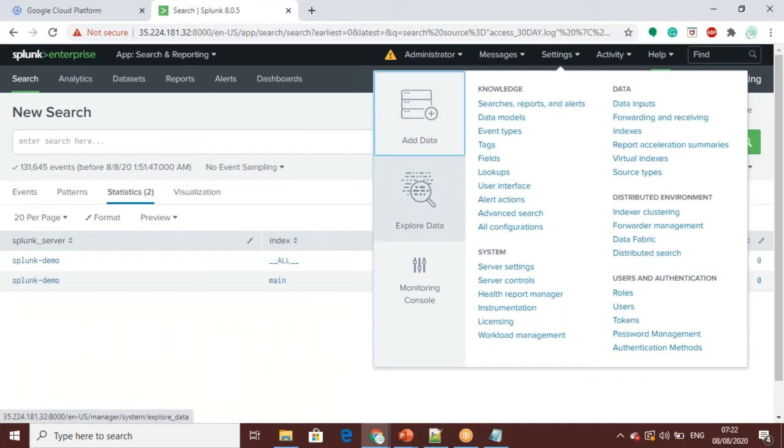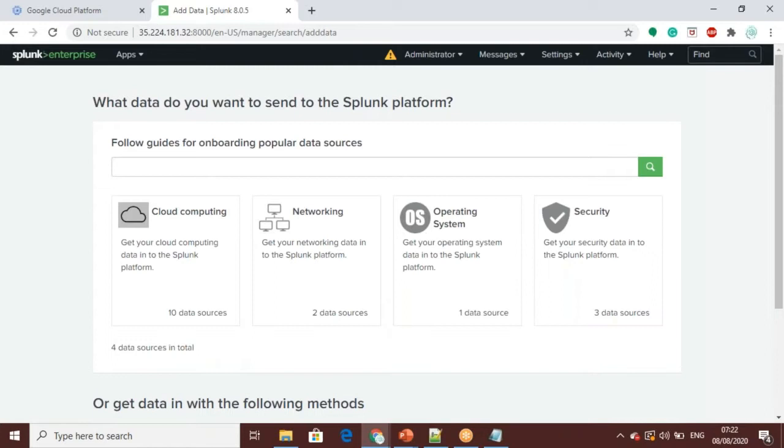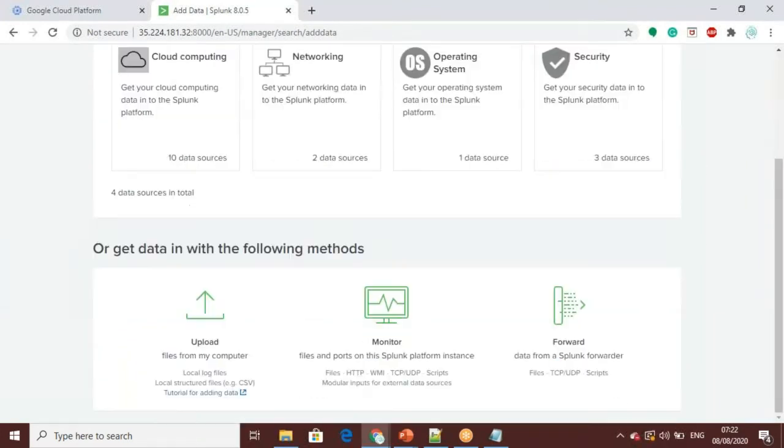Here is a feature called Add Data. In a real-time environment, the forwarder will be pushing the same log to the machine, but here, as an alternate way for demo purposes, I'm just uploading the data.